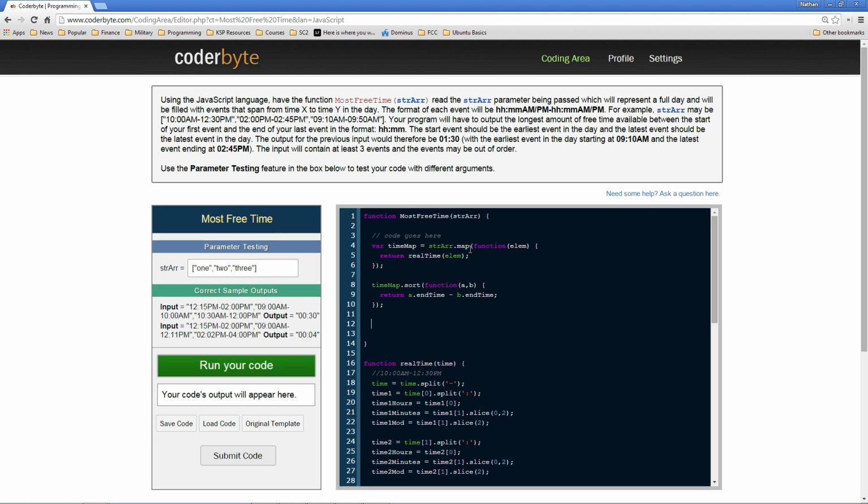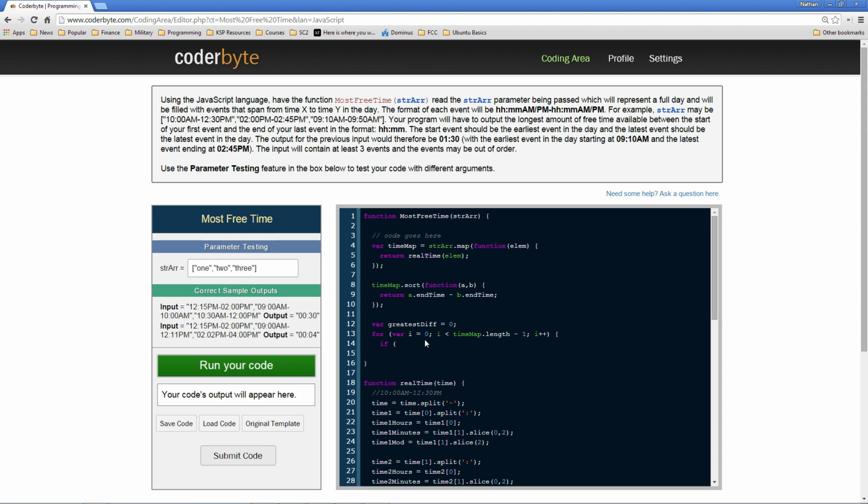Okay, and then we had var greatestDiff equals 0, and we had a for loop: i equals 0, i is less than timeMap.length, i plus plus, and if... so we're doing end time minus start time, right? Yes, that's what we're doing. Okay, minus 1.